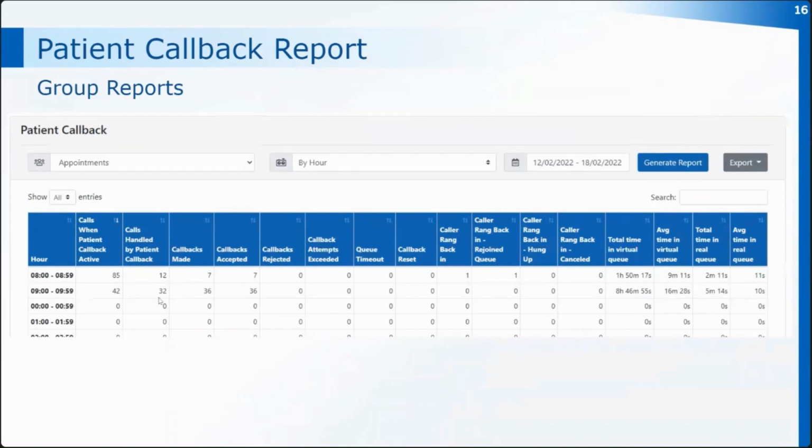You can also see any callback attempts where the timeout was exceeded, and also if patients call back in when they have a callback booked. So this particular patient didn't wait for the patient callback call. They rang back in to find out what was going on. When they do call back in, if they haven't had their callback yet, they're given a couple of options.